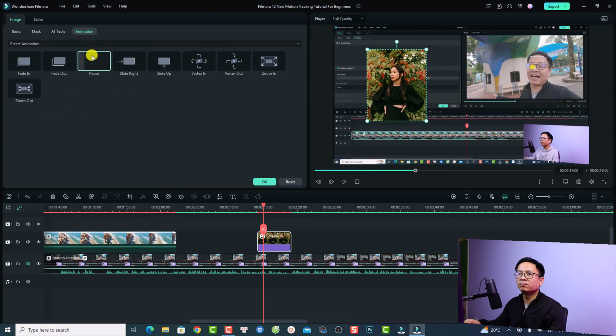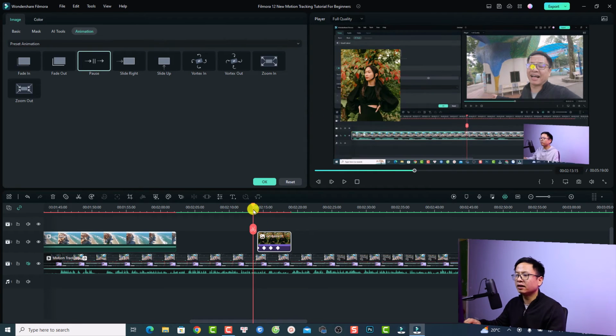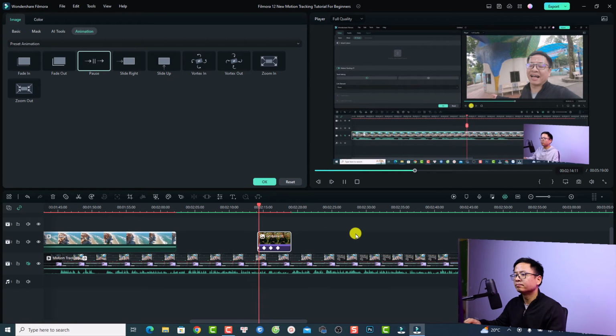And now I have some preset animations. For example, I can select this one, pause. Just double click to create some keyframes for the image, and let's play it. Nice, right? So that is for the image, and you can do the same for the text also.